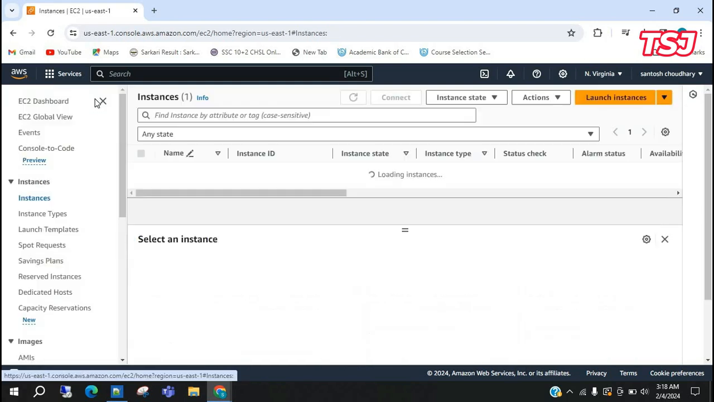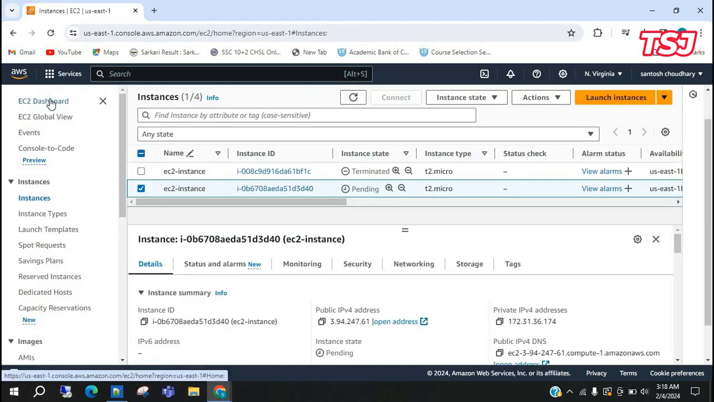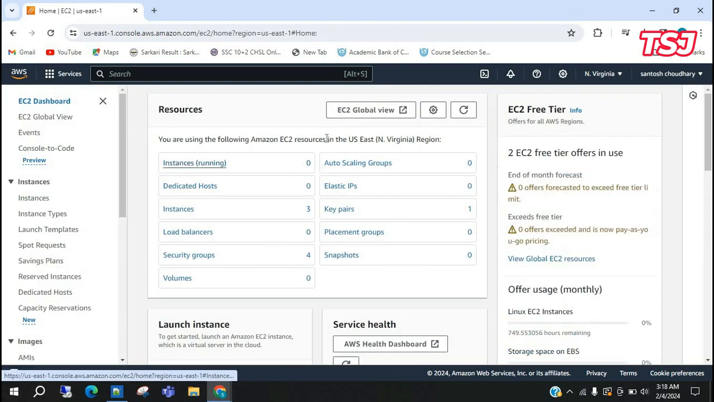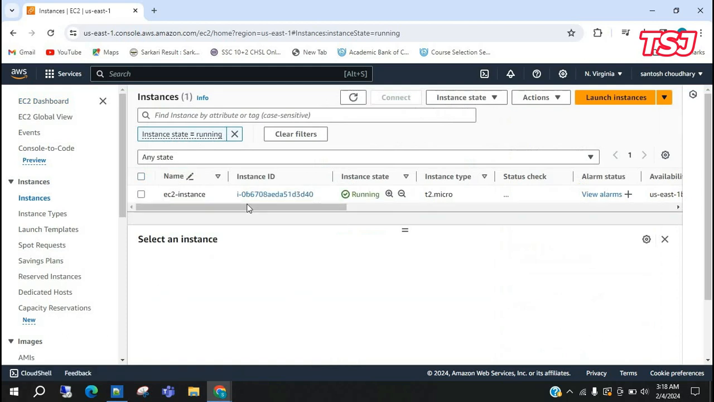Click on Instances in the EC2 dashboard and refresh the page. Come to instances running, right? So this one is in running state. We have to wait for a moment until the 2/2 checks are shown here.